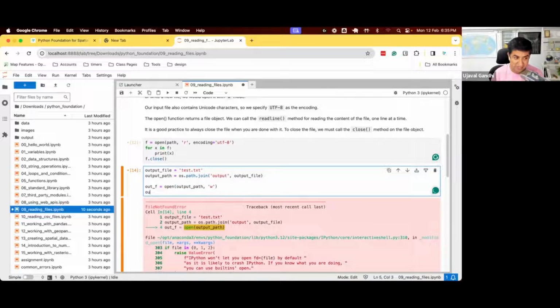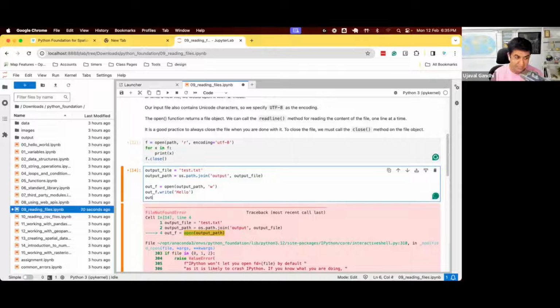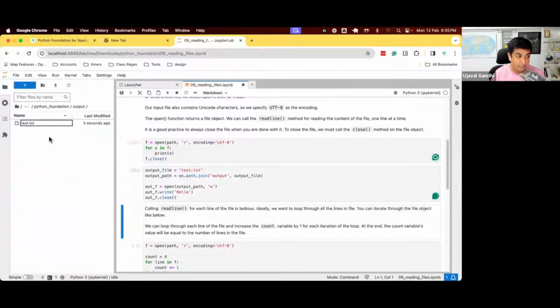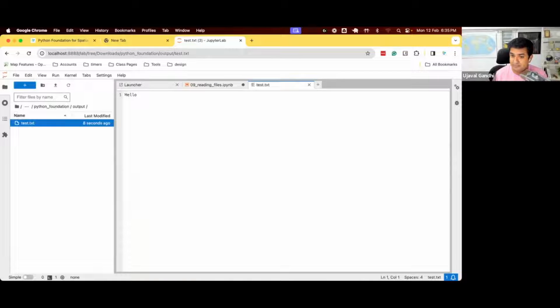Once we have a file object in the write mode, we can just say write hello. We just write some content. And finally, we say outf.close. Done. And what happened? Let's go and check the output. You can see I have this file, test.txt, which was created. If I open this, it just says hello.